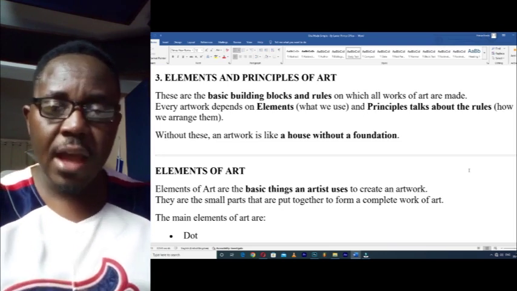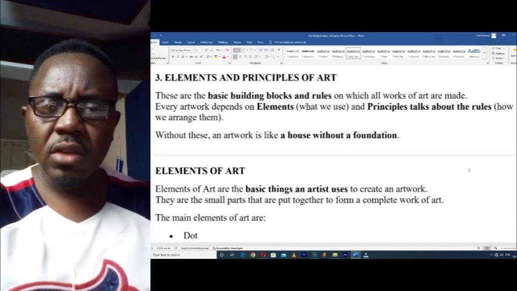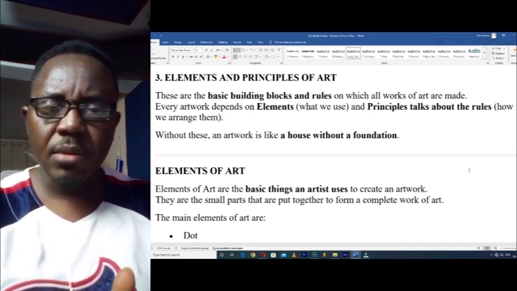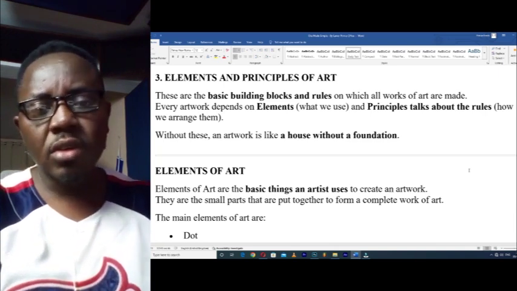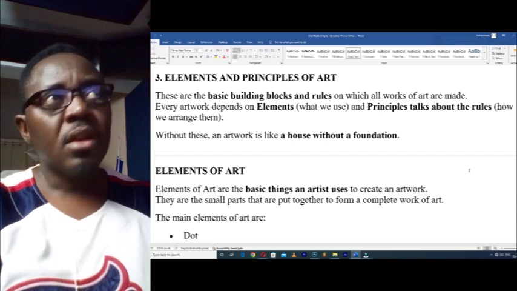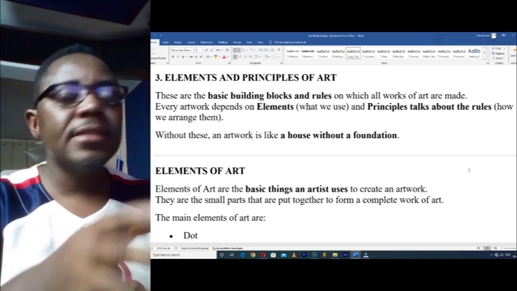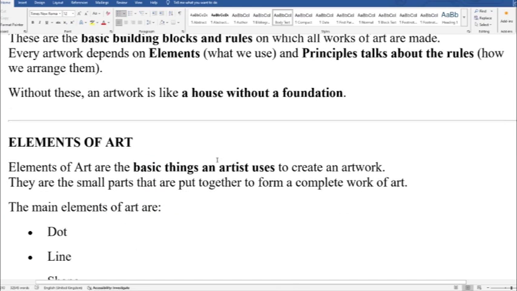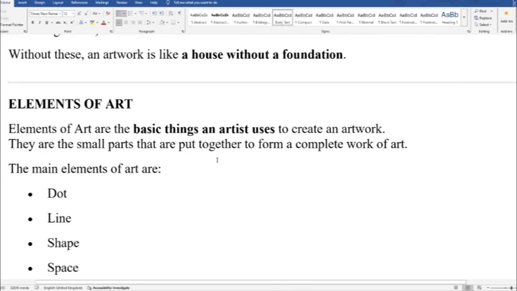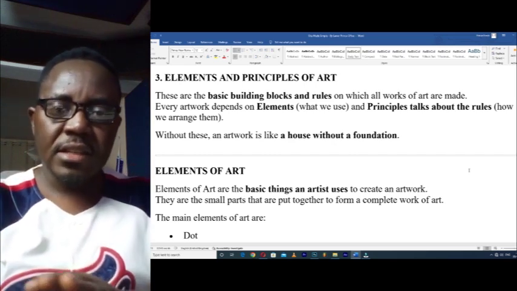So it's more like building a house. You need blocks to build a house, right? But in order for you to be able to lay or arrange your blocks, you need some principles, some rules, some guidance to do the arrangement, so that at the end of the day, the building will not collapse or bend out of form. So the rules that guide you are called the principles of art. And then the elements are the blocks. They are the things you put together to build the artwork. Do you get it? So that's a simple definition.